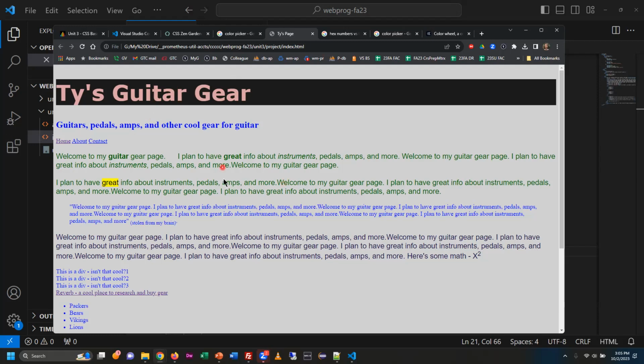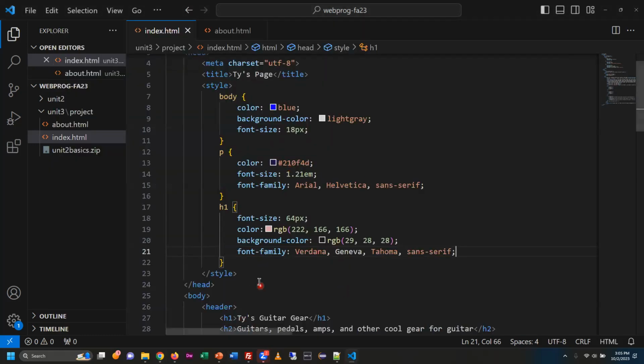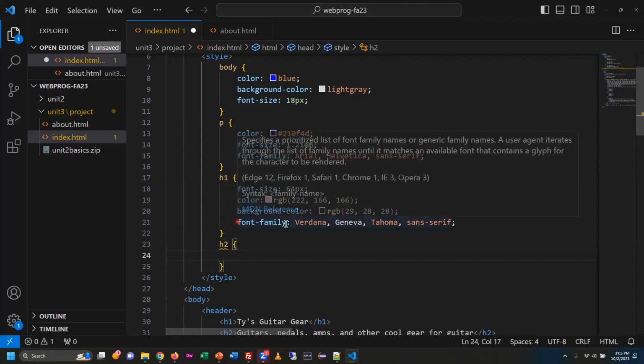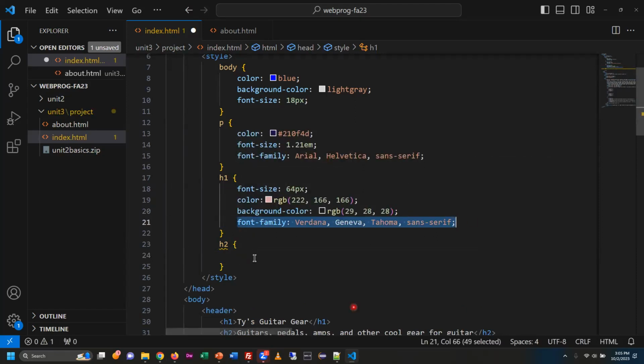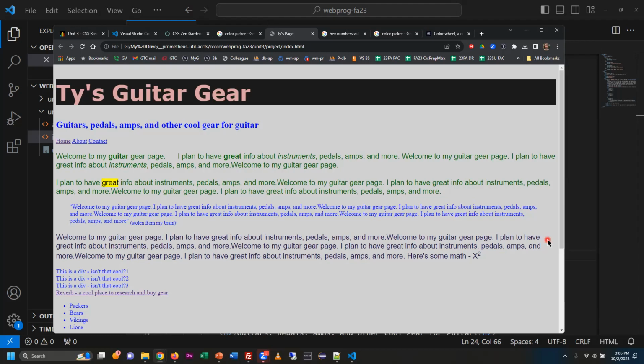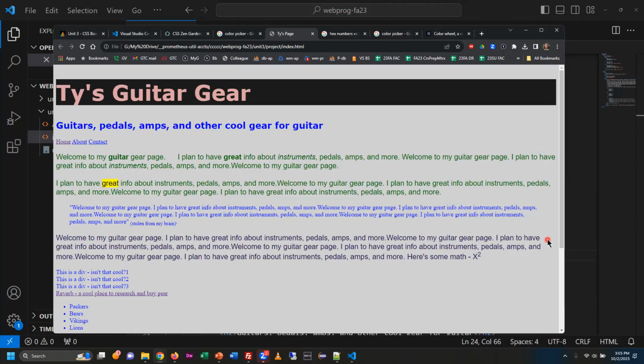I do notice that the H2 is different, and maybe that H2 could take the same font family, so I could just drop in an H2 here, and then I can just grab that and just paste it in, right, and save it. Let's go back, watch the H2 now, refresh, and there you go. Is that better? I really don't know. You tell me. I think it's a little easier to read, for whatever that's worth, but that's me. You may disagree.